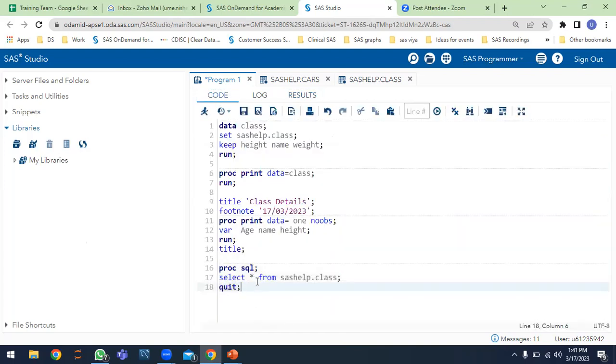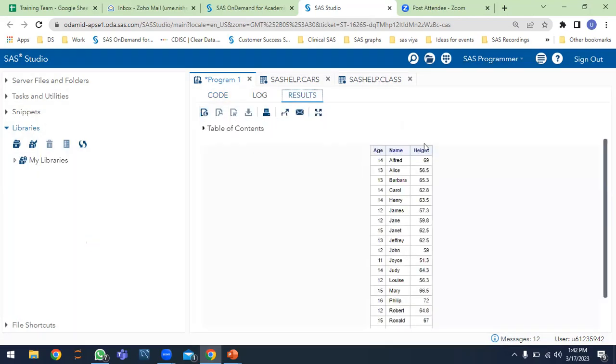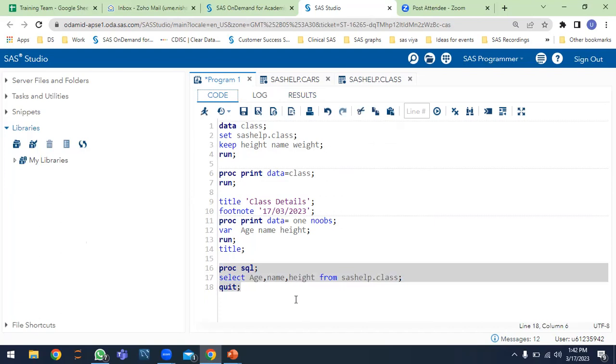In this particular example, you want only the respective columns, like age, name, and height. Then you will remove this asterisk, and instead of the asterisk you say age, name, height. I want only the age, name, and height columns from the sashelp class table. If I run it, I will get only the age, name, and height from the table. So this is a simple PROC SQL.